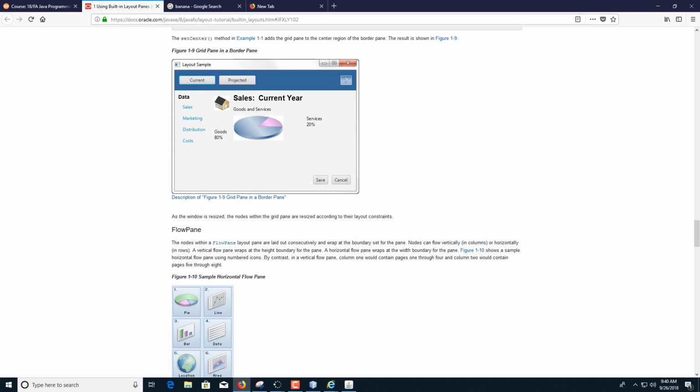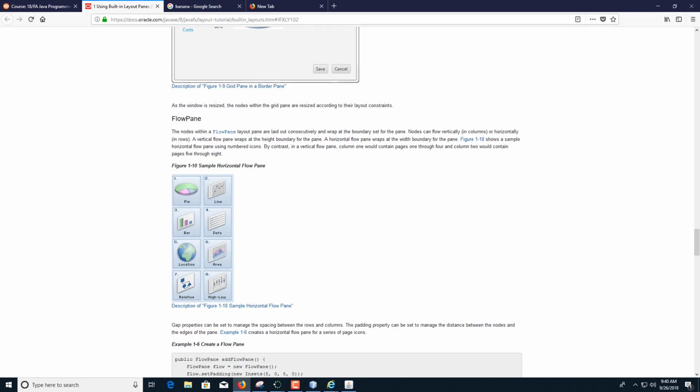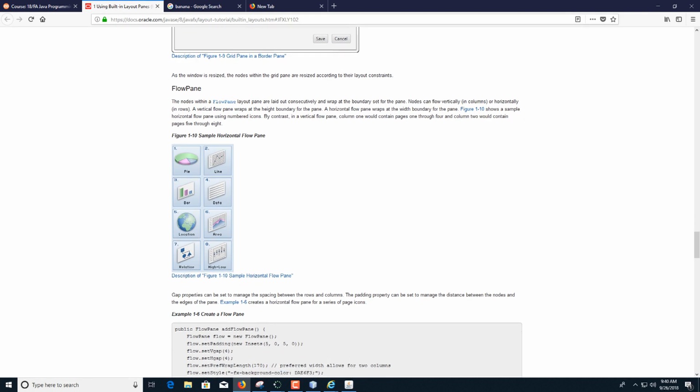And in this link I'm showing you, they're using all of them. Right here they put the grid inside the center of the border pane, V box on the left, H box across the top, probably another H box in the bottom.